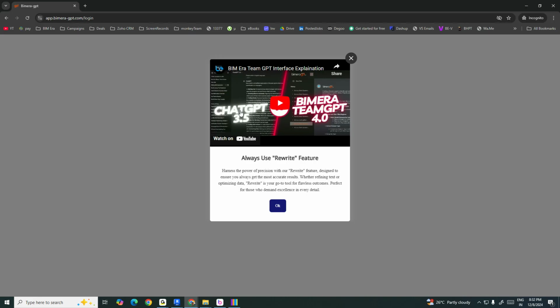Okay, and we have shown the difference between ChatGPT 3.5. If you are a ChatGPT user, compare the result in ChatGPT and the result in our Bimera GPT, and you'll never use ChatGPT. If you are using 4.0, which is already premium, there will be no difference.